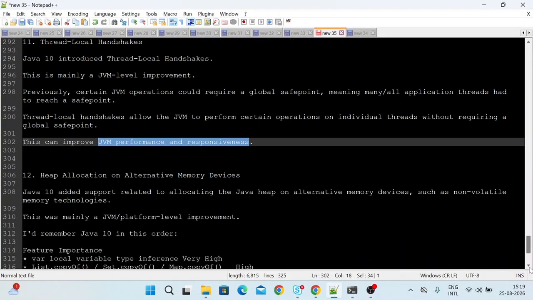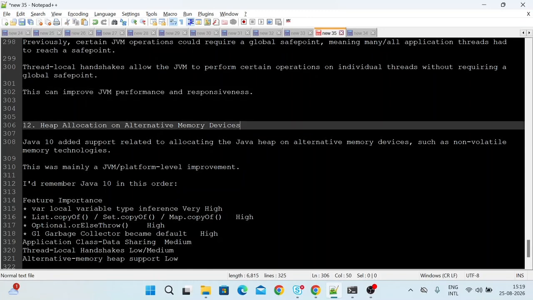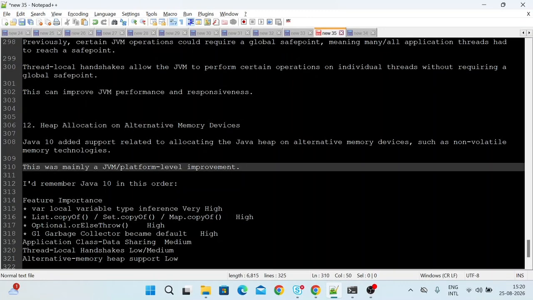Then the twelfth change, heap allocation on alternative memory devices. Java 10 added support for allocating the Java heap on alternative memory devices such as non-volatile memory technologies. This was mainly a JVM platform-level improvement. So this is also a change, and JVM improvement also happened with this kind of change.